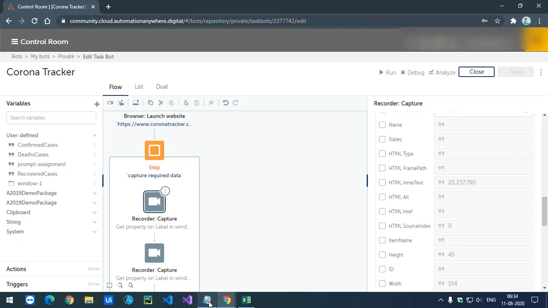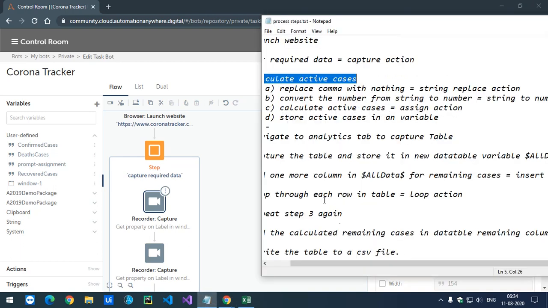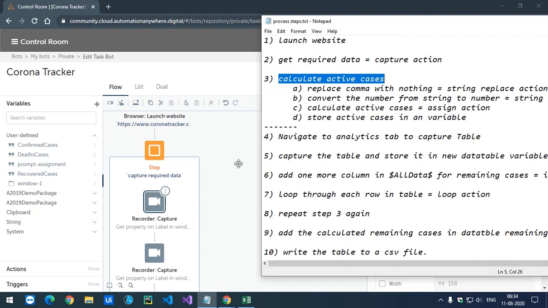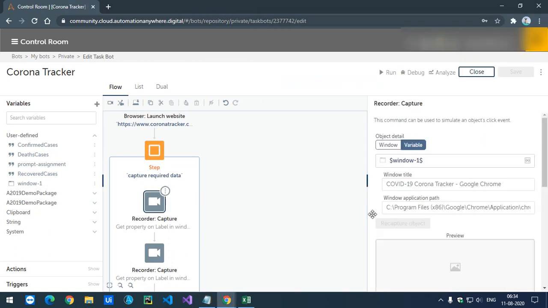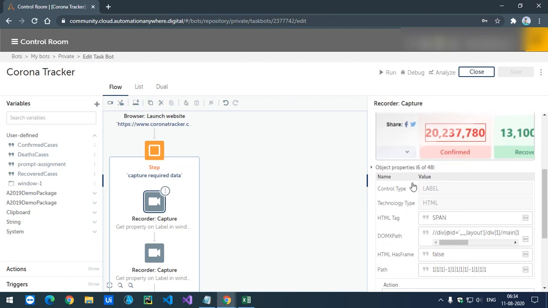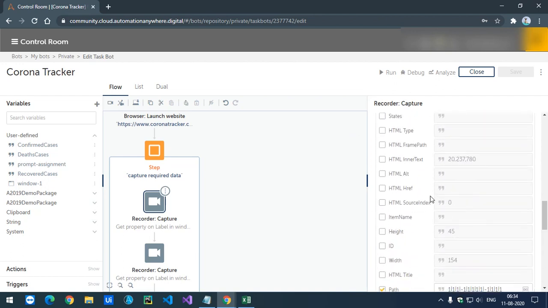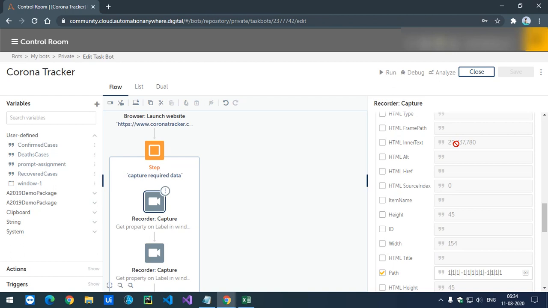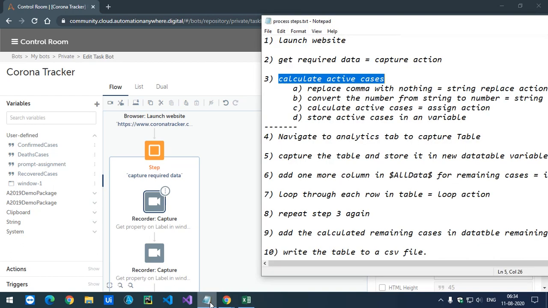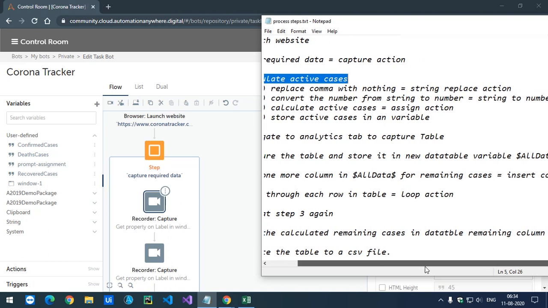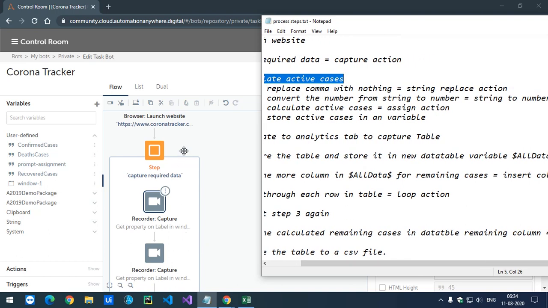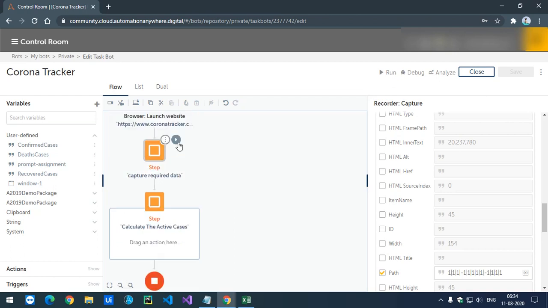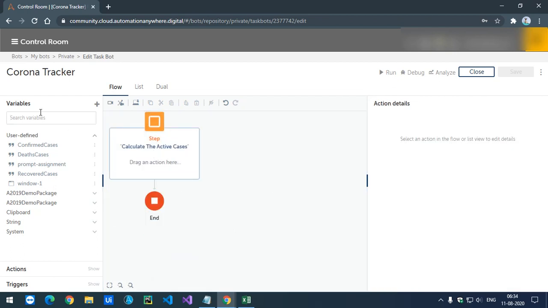Now if we want to calculate the active cases, the first thing is that this needs to be a number, which is actually a type of string. So first we need to convert it into a number, but it won't be able to convert because we first need to replace that comma with nothing. So I'll minimize this and replace the comma with nothing in all these variables.